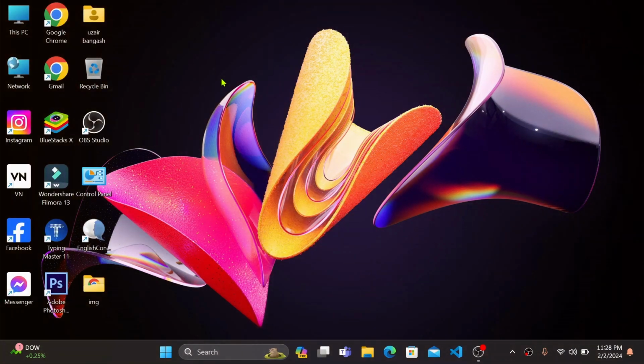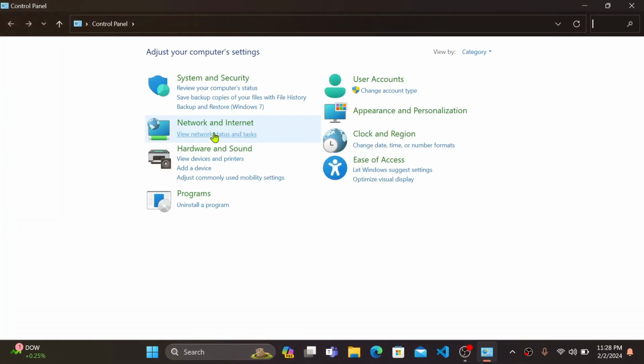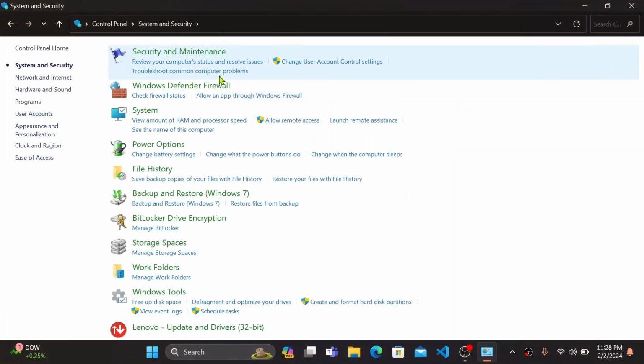Here you can click on Control Panel, or you can also search in the search bar for Control Panel and then click on it. Here you need to click on Security and Maintenance. Did you hear about Security and Maintenance before? No bro, you didn't. So let's click on Security and Maintenance.